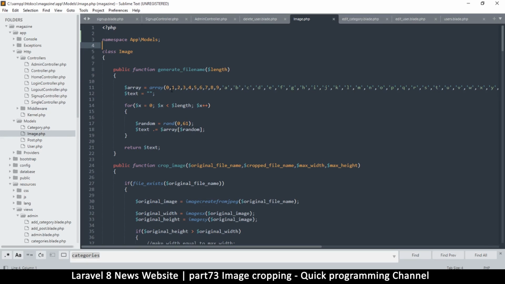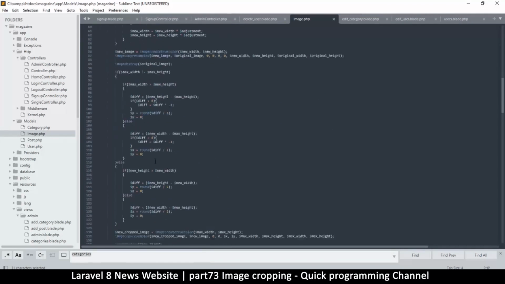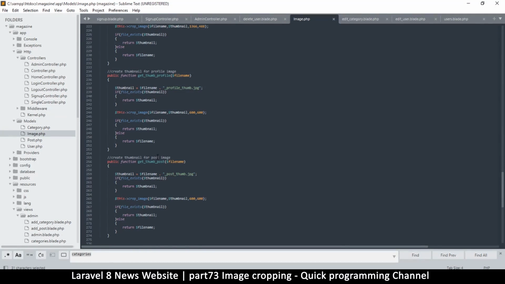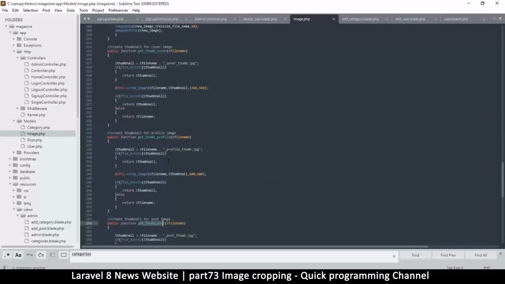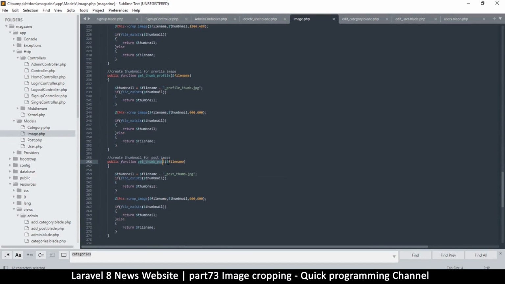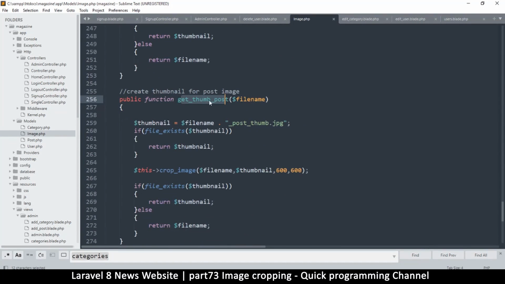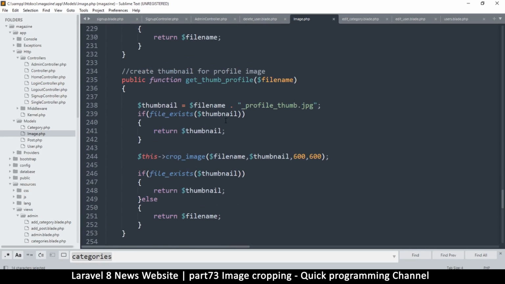And so we will be using this one to generate a random name. There are many ways to do this, but I just have that function there. And then let's create get thumbnail somewhere. Okay, so let me pick one of these functions. I'll pick this very last one. This is going to be the thumbnail for our post images, but okay, let's ignore this one for a moment. Get thumb profile.